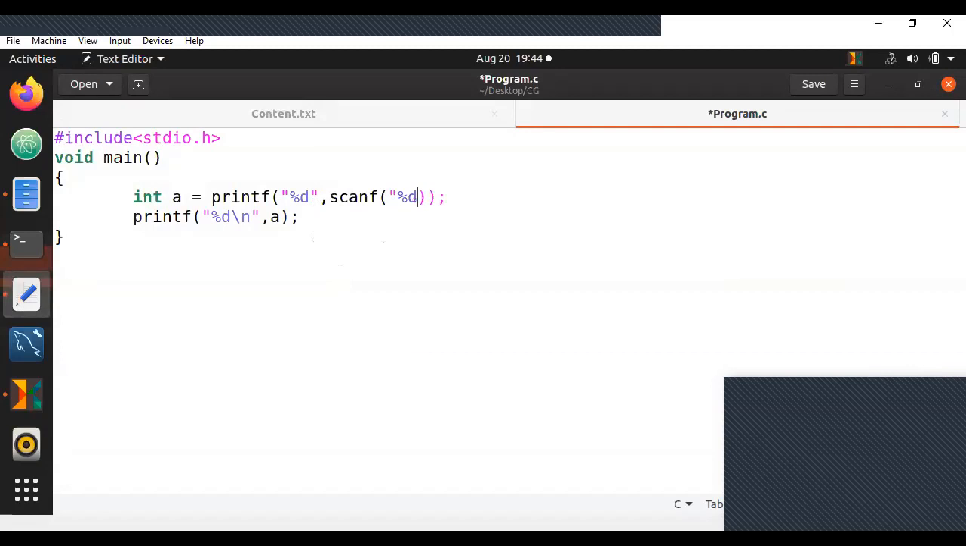Let me take scanf, something like percentage %d, comma, let's say A. Now, what would happen here, given input is, let's say, 100? If input is 100, what will happen here?